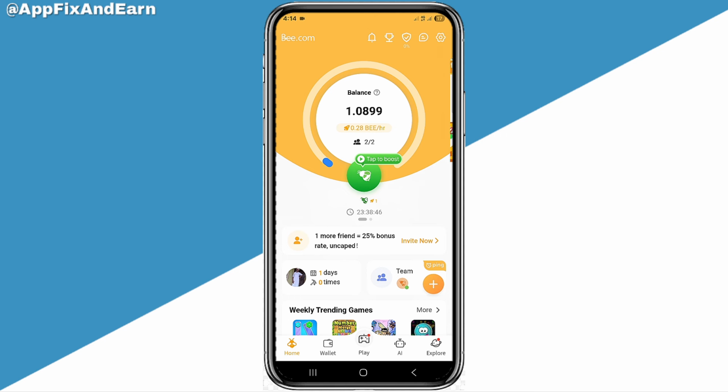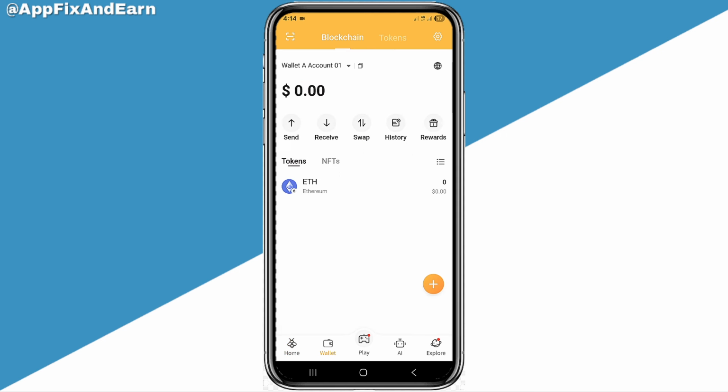Right here is the home page of my B account. So in order for you to actually import your wallet, you need to go ahead and click on the wallet icon found at the bottom of the screen.